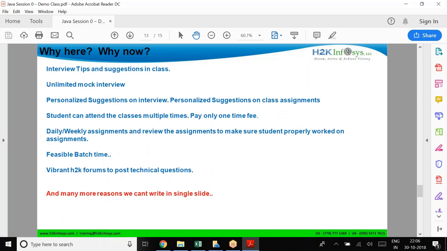Some books are freely available to you. I'm going to share the links with you. Okay, daily and weekly assignments. I don't prefer daily assignments. I prefer segment-wise assignments, where we have a logical breakpoint and feasible batch time. We generally continue at 9:30, which is feasible for our West Coast people also. They can complete their office work and by 6:30 they can join.